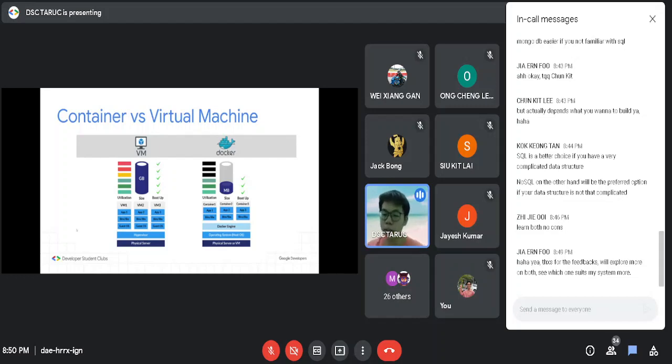Okay, then the next one, in terms of size. VM is actually much greater in size, because you have the guest OS, and you have a lot of software, applications, tools, and libraries pre-built inside the guest OS. So the size is usually a few GBs, 2-3 GB like this. So this one is quite big.